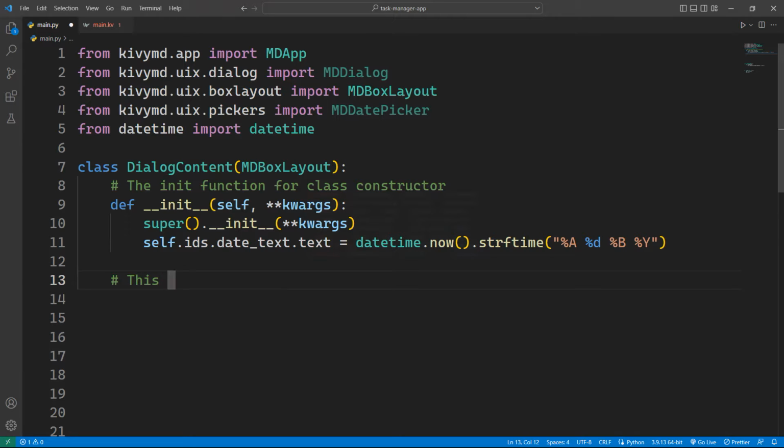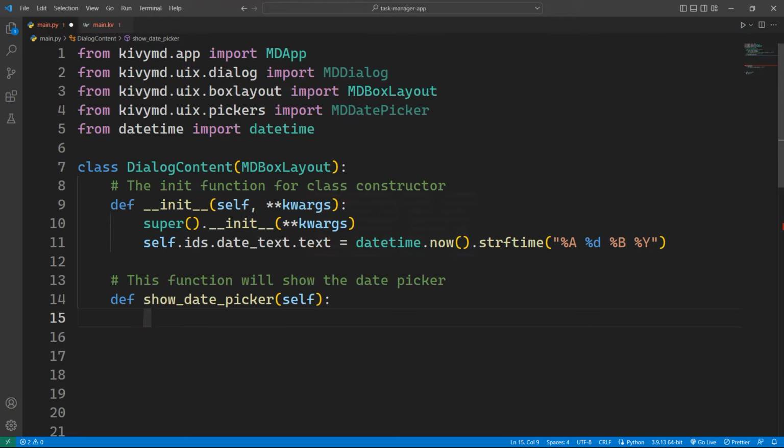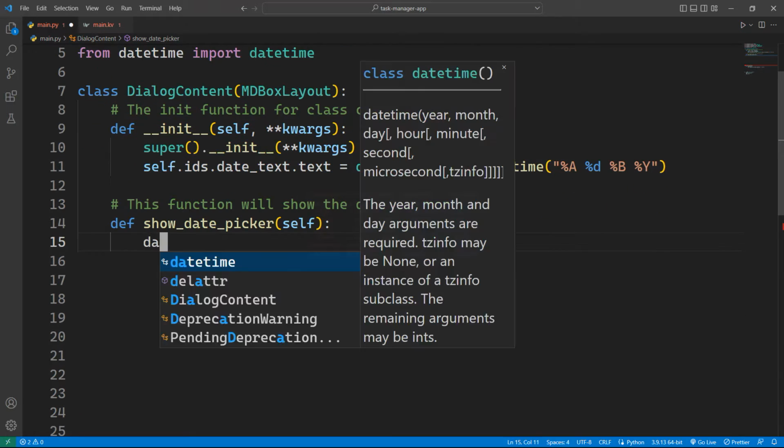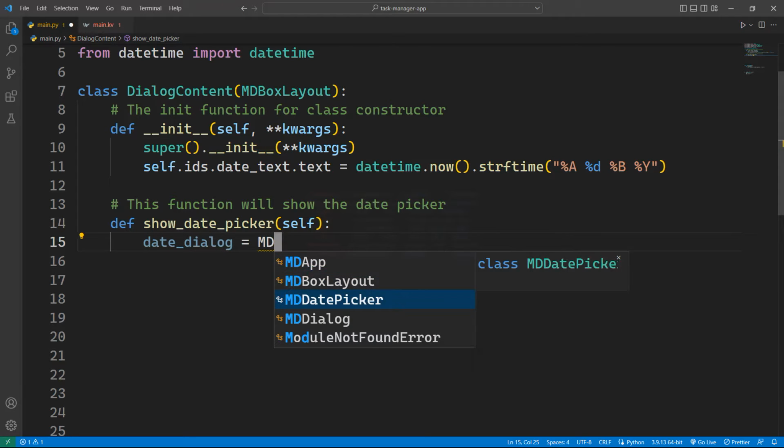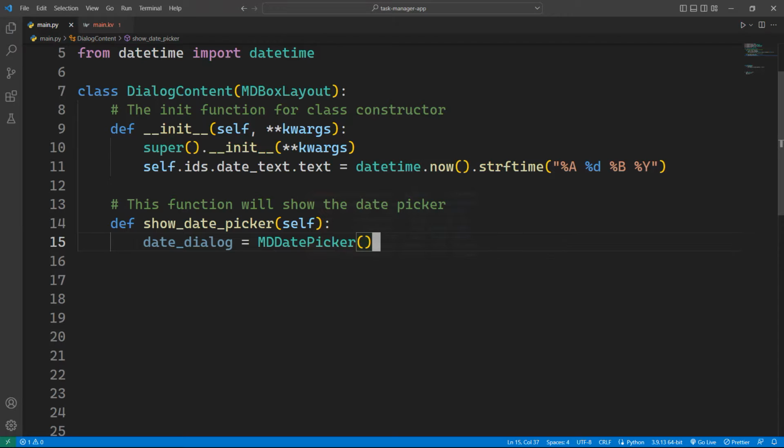This function will show the date picker, so I'm going to call it show underscore date underscore picker, and it takes self as the main parameter. So date underscore dialog is going to be equal to the date picker class.